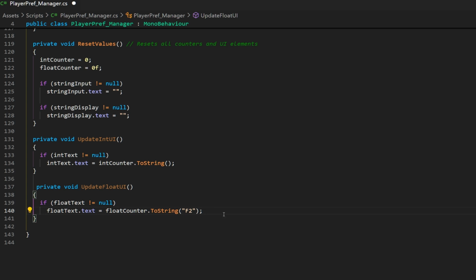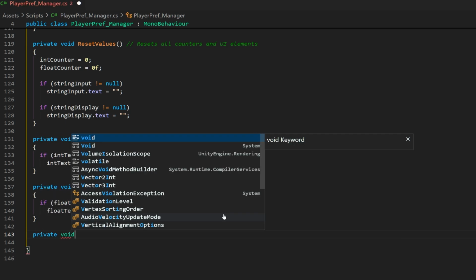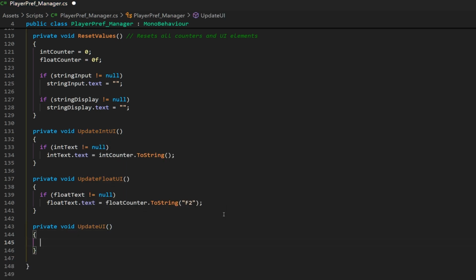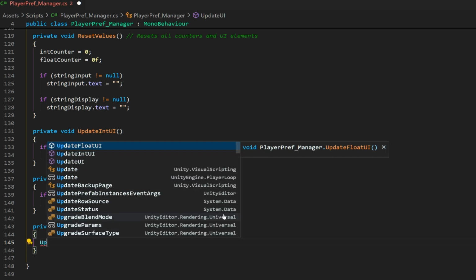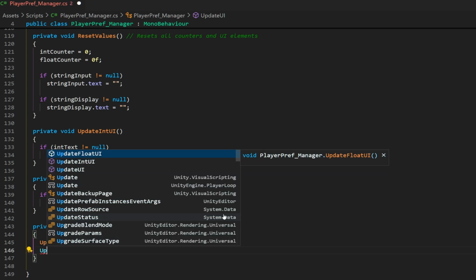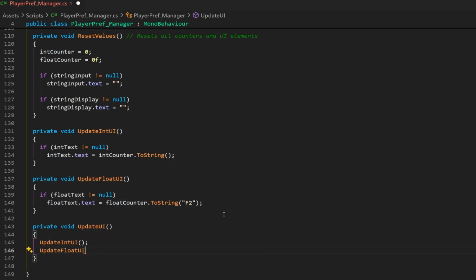Next is the UpdateUI. So I'm going to hit enter a few times, and then we're going to go down here. This will also just be used within the script, so we can make it private. Private void UpdateUI curly brackets, and in this we're just going to be doing the UpdateIntUI. Be sure to put your parentheses and then the semicolon, and then UpdateFloatUI parentheses semicolon.